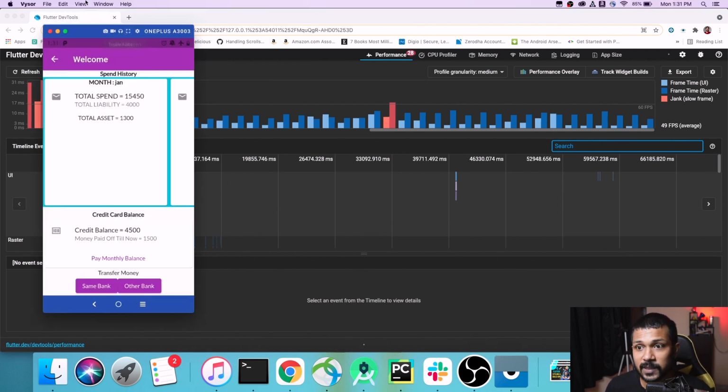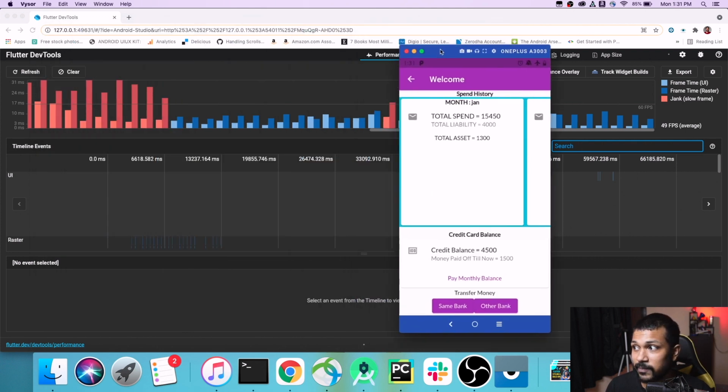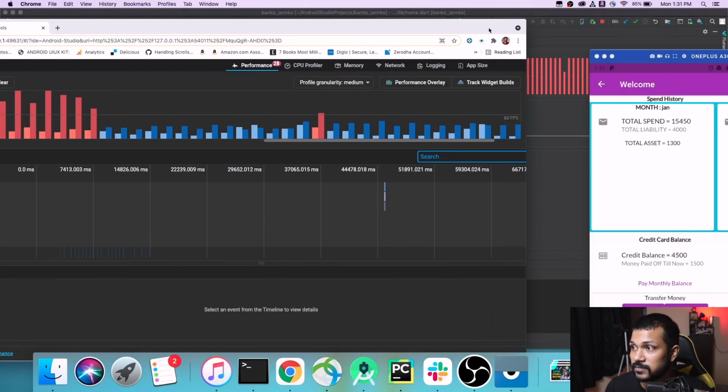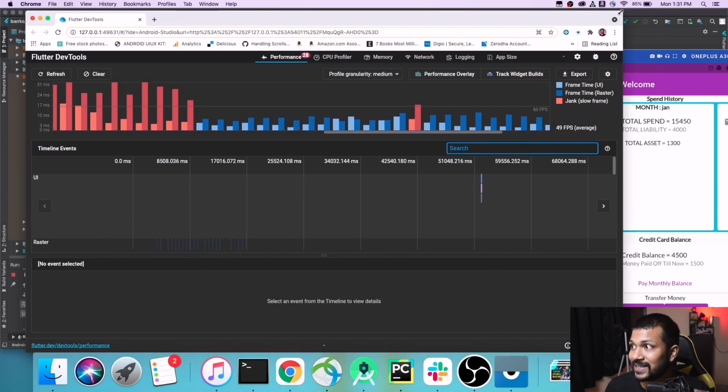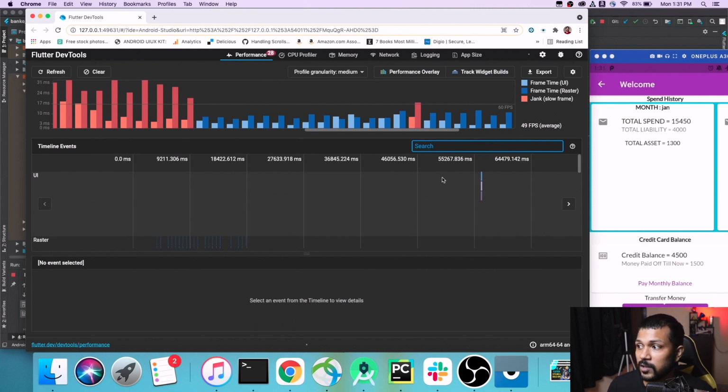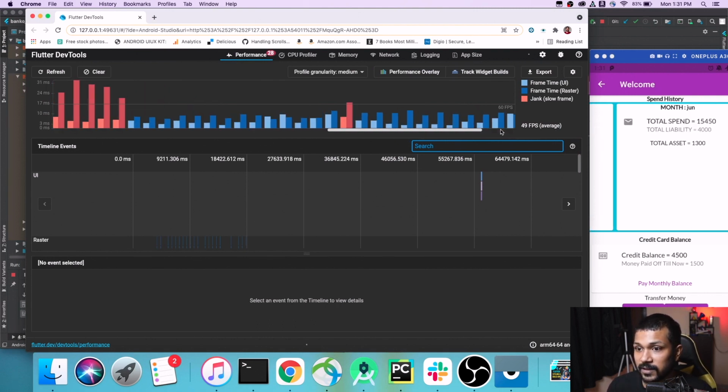Let's see even in-depth information as to what exactly is happening. I'll keep it right here and bring this one right here. Hopefully you guys can see it clearly. All right, so as I scroll to the right and left, you do find that this thing does work.